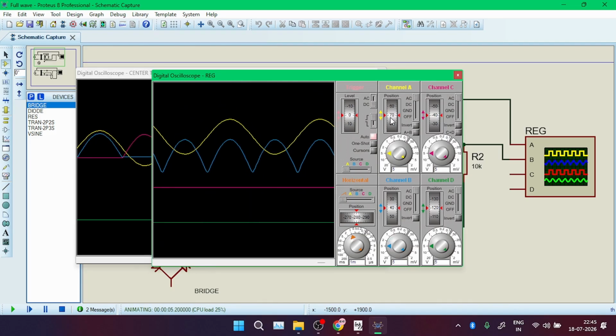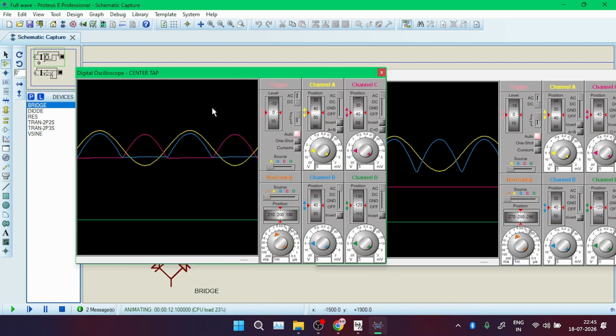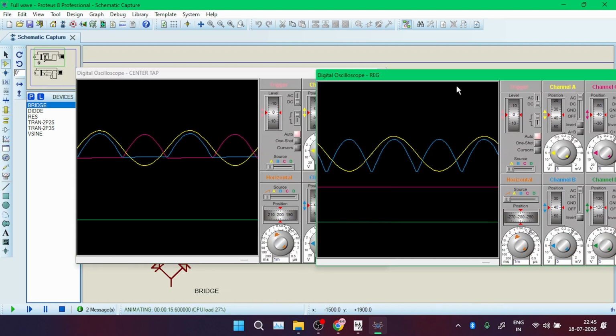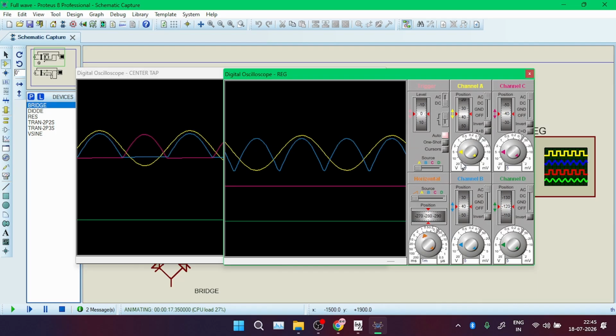So by using just a regular transformer, I'm going to get the full wave. This is a much easier representation when you compare it with the center tap one. Here I need two different graphs because I'm working on two different sections, whereas when you check this one, it's only one graph.